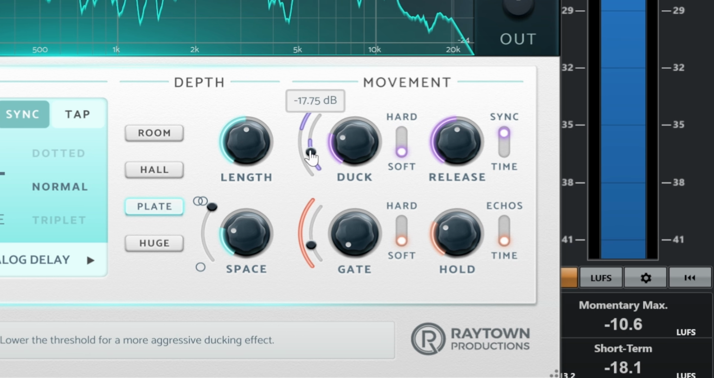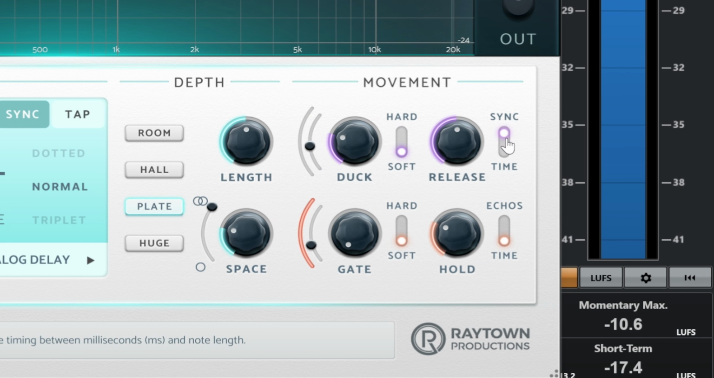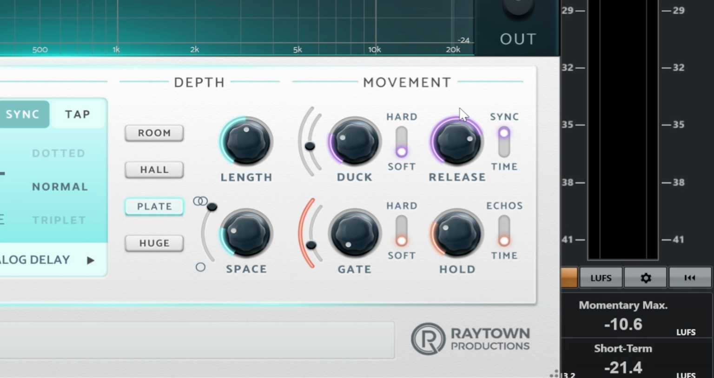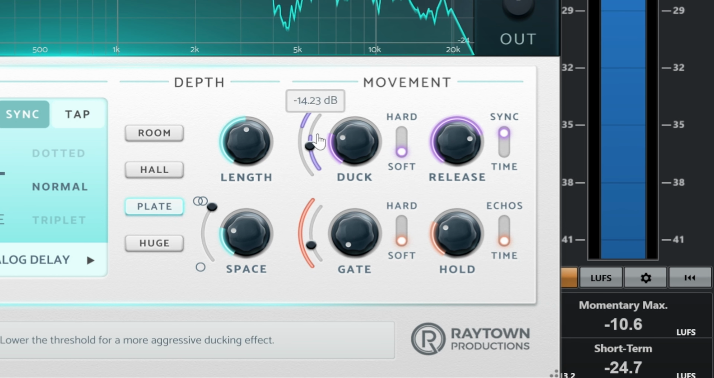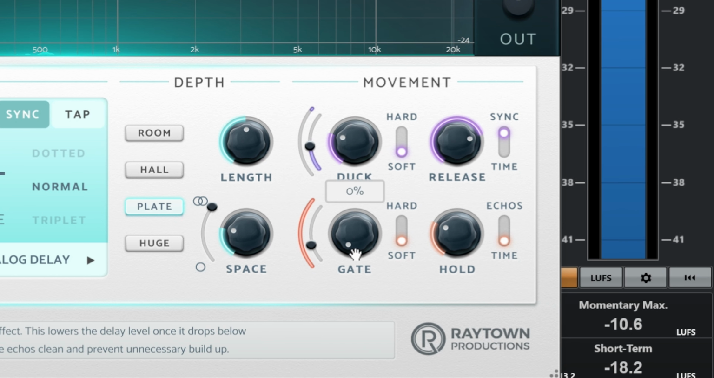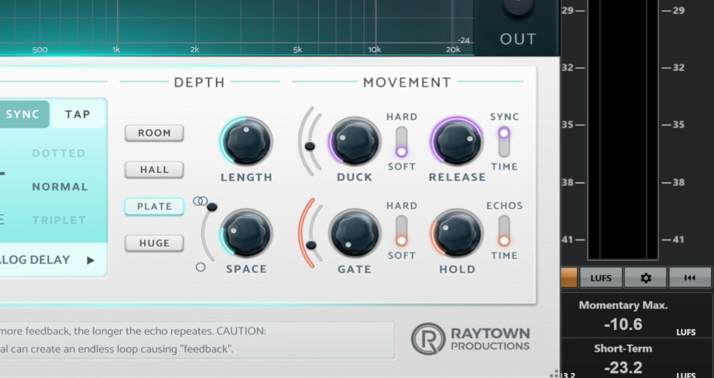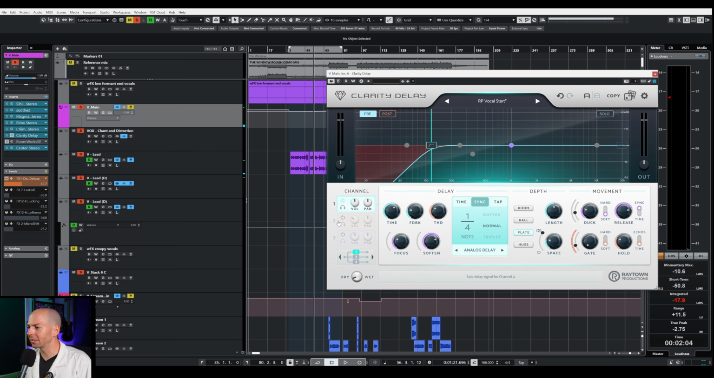I'm gonna use the soft mode. Oh, it's beautiful. I'm gonna go half note on the release because I like how it slowly lifts it up at a half note speed. Yeah, I'm digging that. All right, let's get crazy.